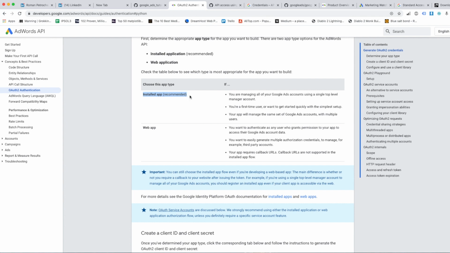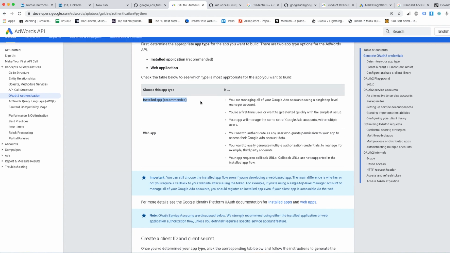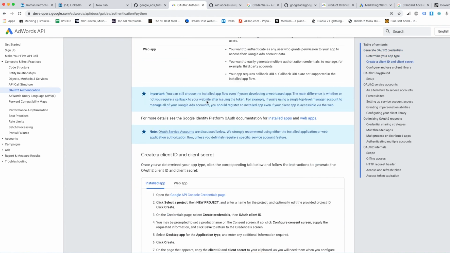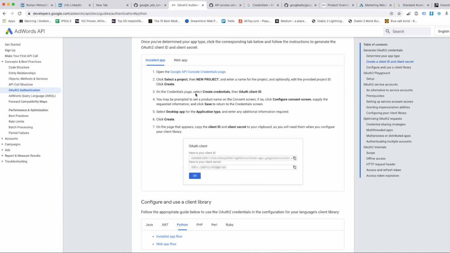I'm trying to make ad hoc solutions with a lot of scripts that I'm going to run and get some data from Google Ads and maybe mutate something. But I'm not going to make a web app. I'm not going to sell it. It's just my internal tool. So this is what I'm trying to do, to get the installed app. So here it is, create your own client ID and client secret.